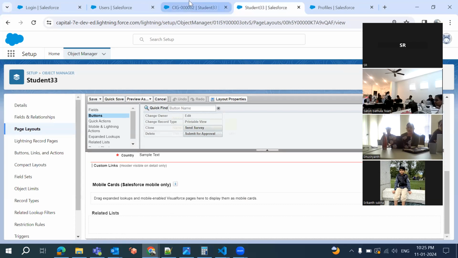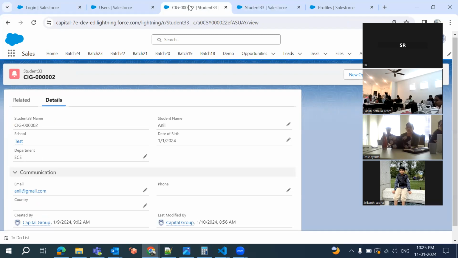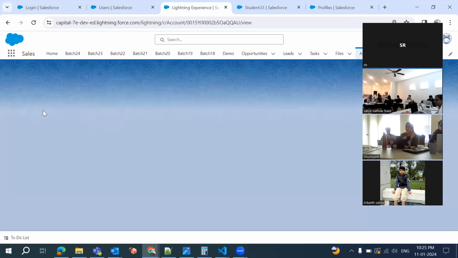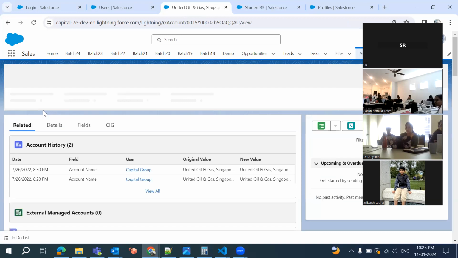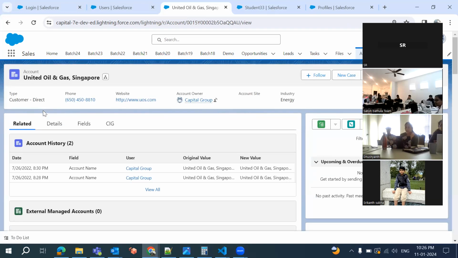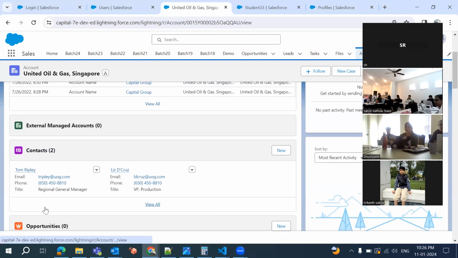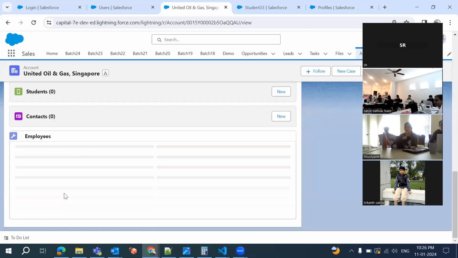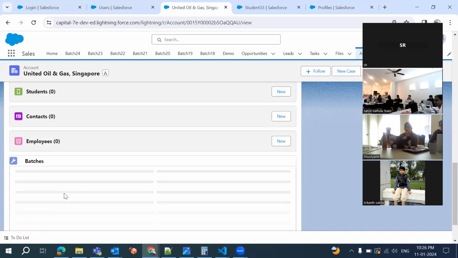And the next important thing here is the related list. So what is a related list? If I navigate to the account record, within this account record, this account object is the parent for multiple objects. Here, account history is one of the child objects. So external managed accounts, contacts, opportunities, case, notes and attachments, approval history, these are all children of our account object.